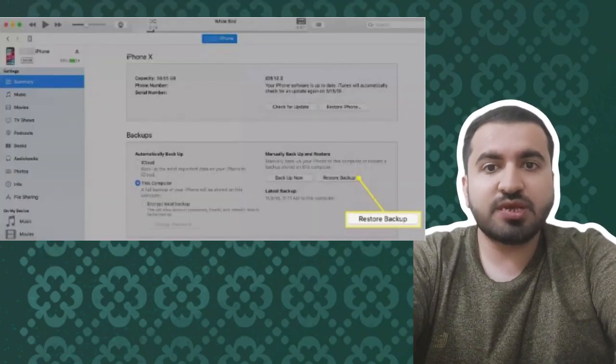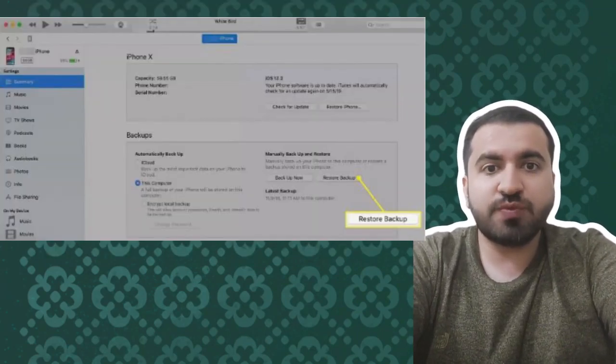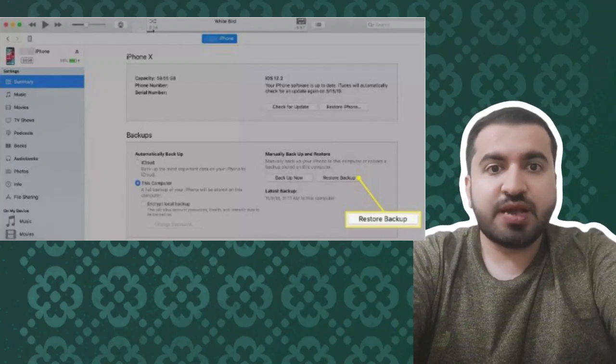Step 4. In the backup section on the right side of the summary screen, you should see options to manually backup and restore your iPhone along with date and method of your most recent backup. Select restore backup to proceed.